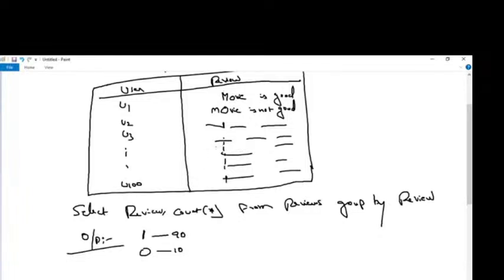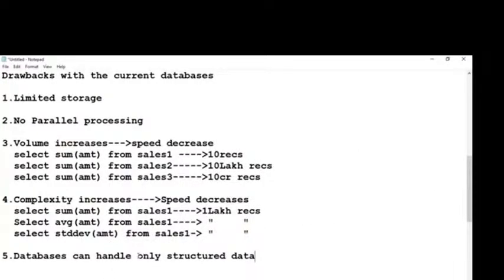We cannot write a query, right? Databases cannot handle this kind of data. Even by using a keyword counter, it gives a wrong computation because even "not good" has "good" in it. So databases can handle only structured data. They cannot handle unstructured or semi-structured data.